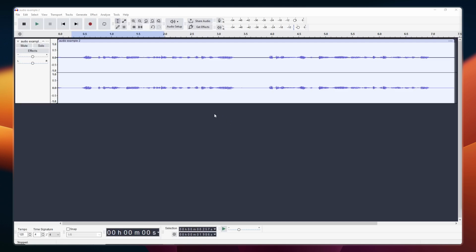Hey everyone, today I'm going to teach you how to adjust volume in one track in Audacity. Without any further ado, let's get started. First, open your Audacity app on your PC.